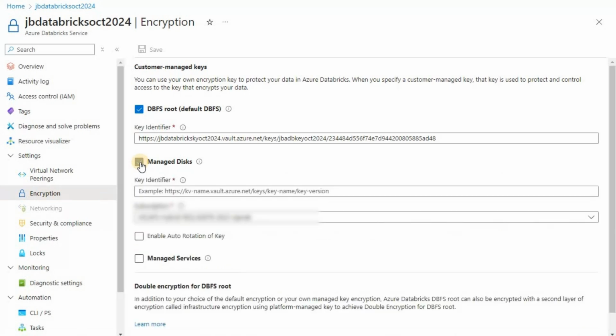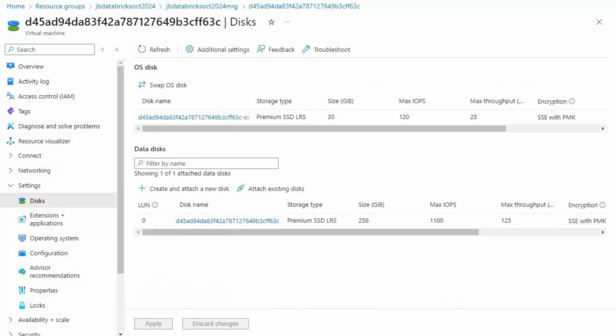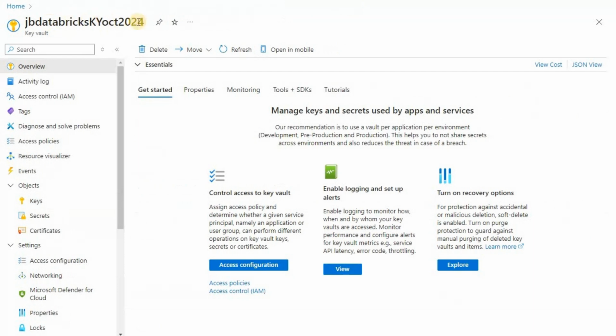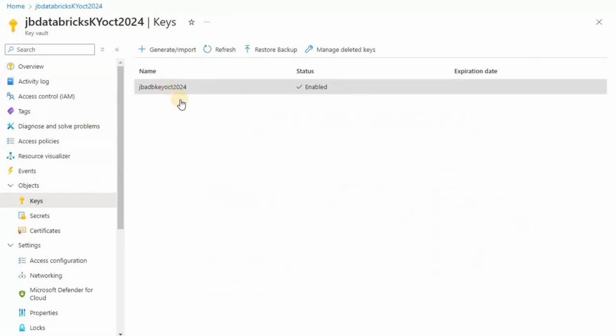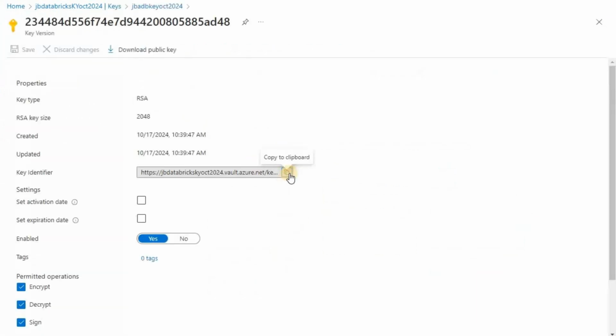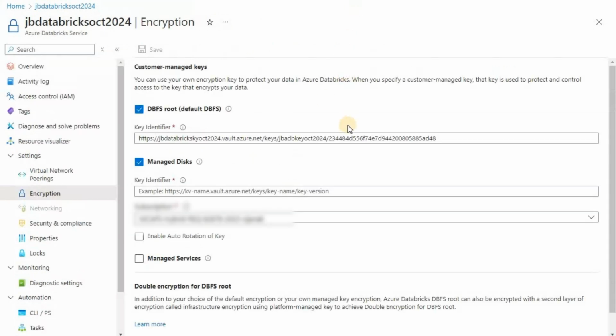And then let's head to the Azure Key Vault. So we have this Azure Key Vault. This is the one that I'm going to use. Let's head to the keys here. And then click on the key that I'm going to use. And let's copy this key identifier. And then let's go back to our encryption tab for this Azure Databricks service. And then let's paste that here. And then let's click on save.